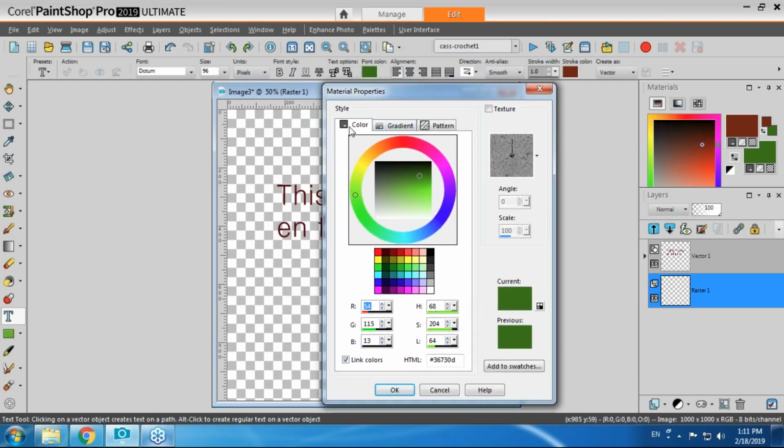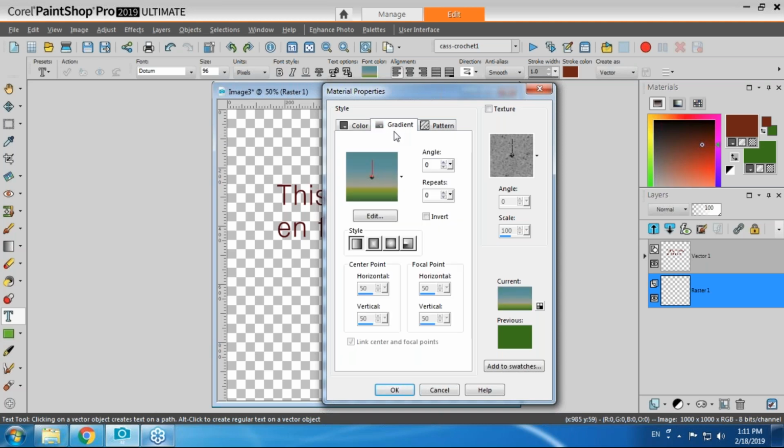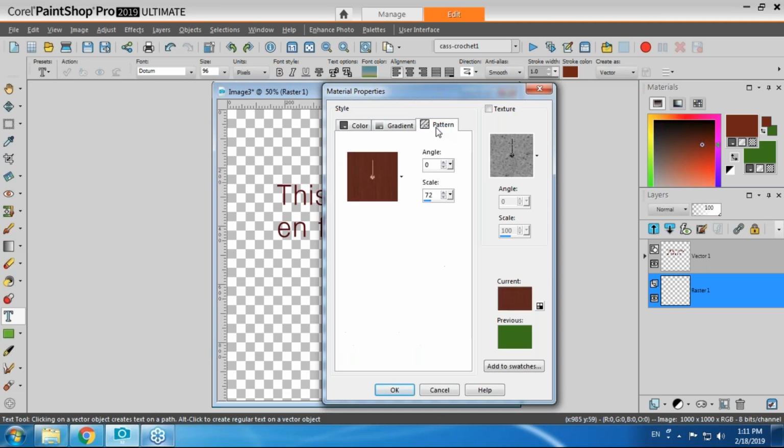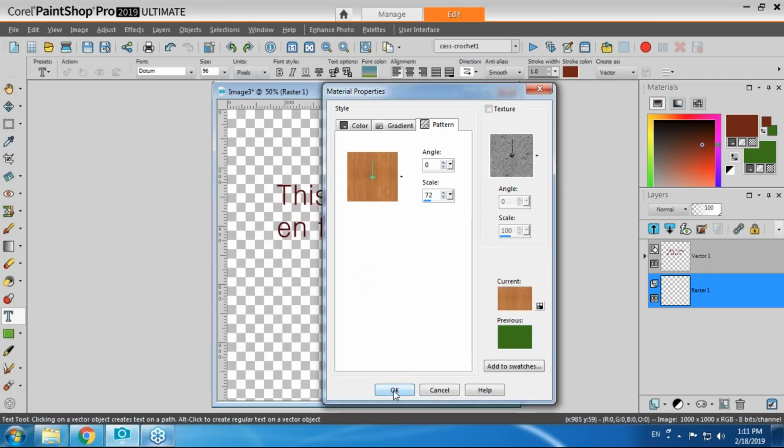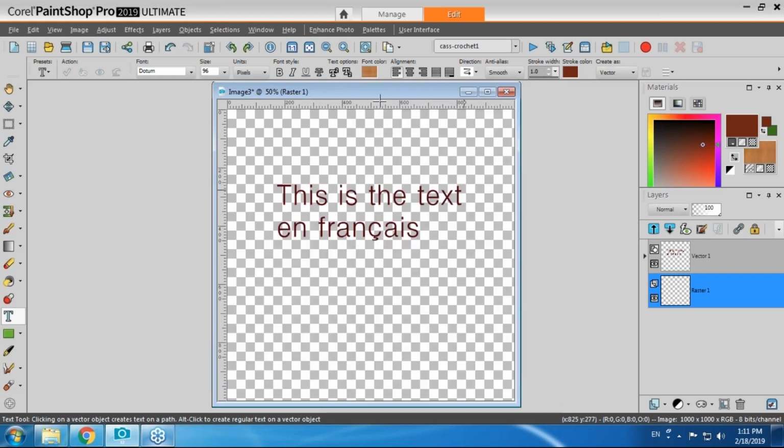And again, you can change and use color. You can use a gradient. You can see how it's changing. Or you can use a pattern. So for example, if I want wood, interestingly, it really doesn't matter where you go.